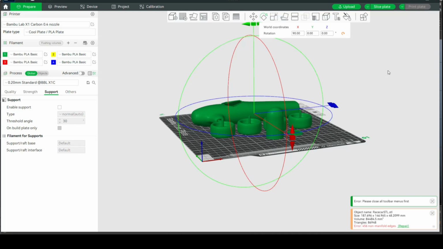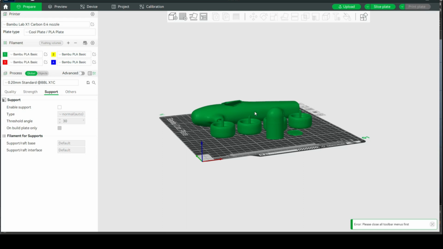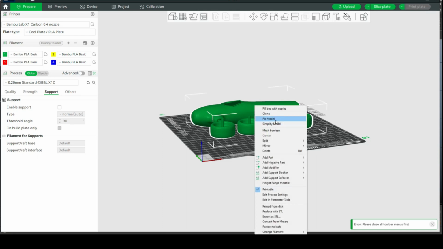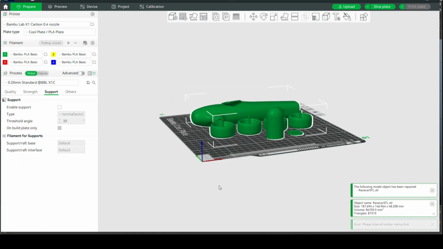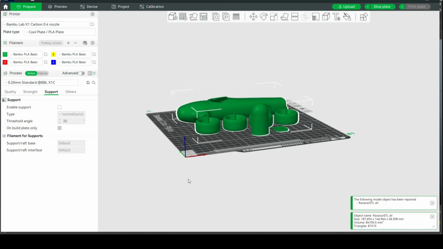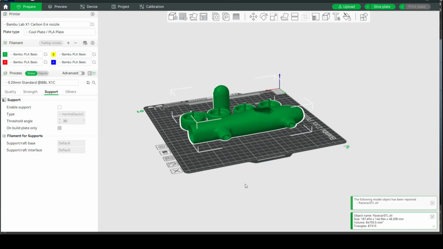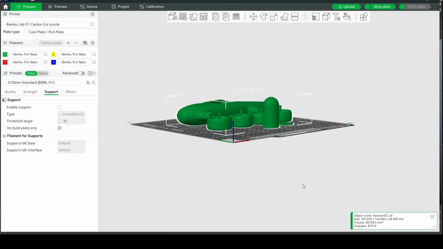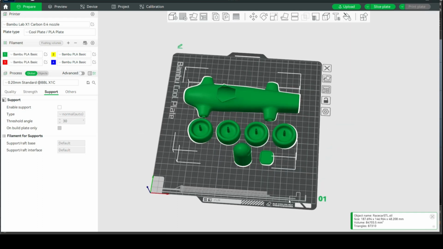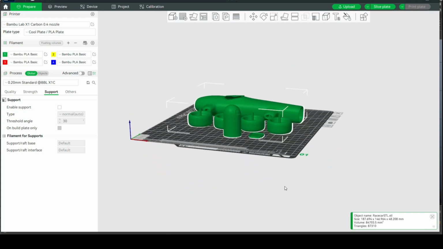And I need to close the toolbars first. That's fine. Okay. Right click. Fix model. And it's repairing that. Like I said, it's super, super easy, right? Okay, so as far as I'm concerned, everything is sitting properly on the plate. It's all level, it's all good. And keep in mind, it's a toy and it's a display piece, that's all.